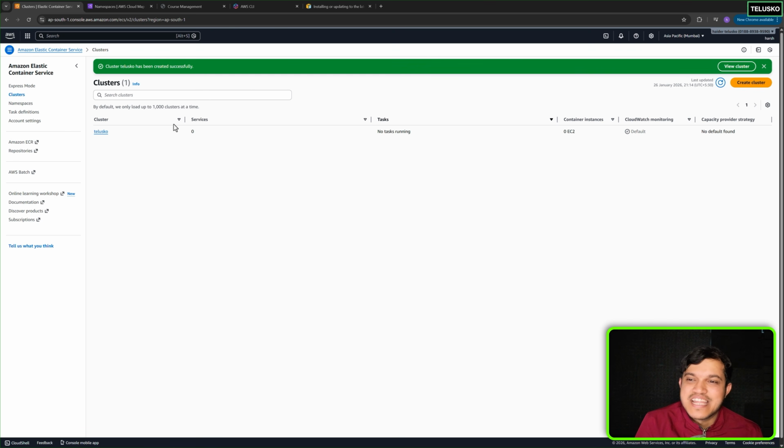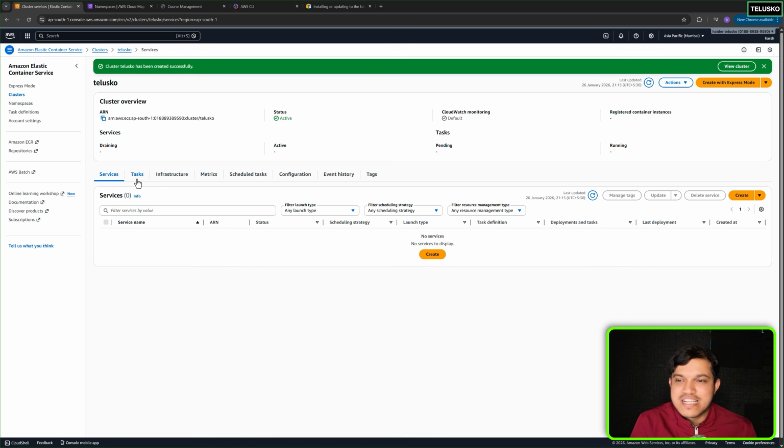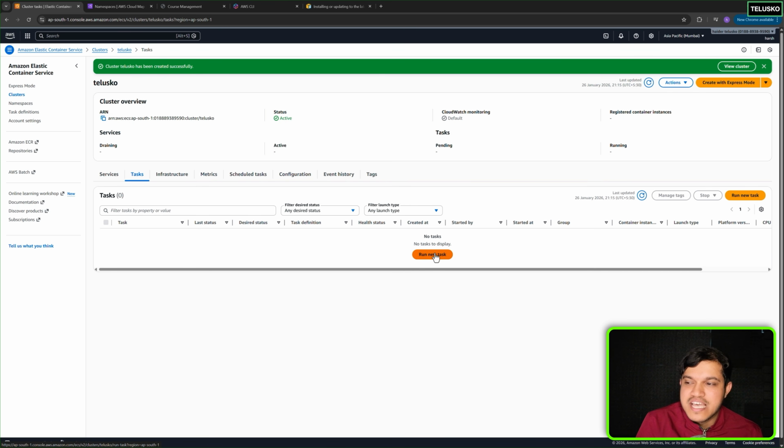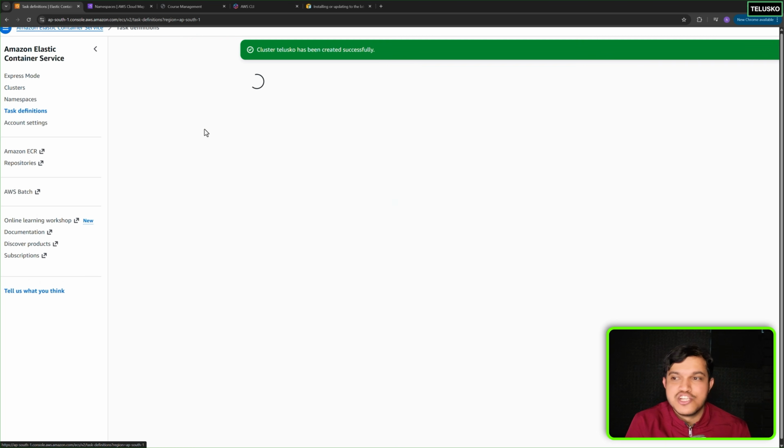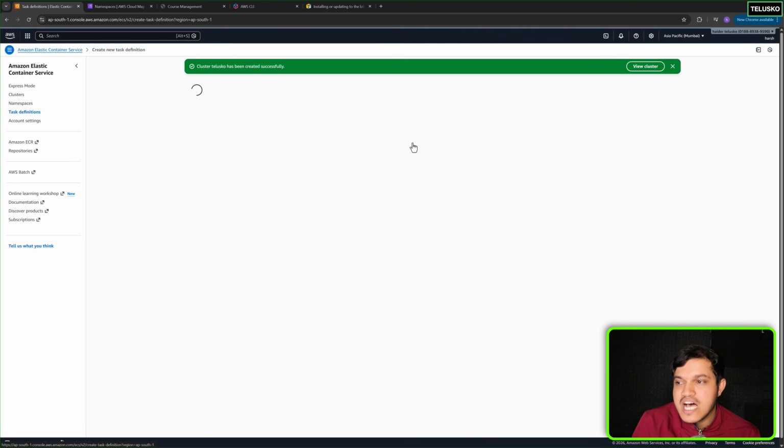As you can see, the cluster is created here, and if you just click on this cluster task, we may have to assign the task, run a new task. That means it has to run one MySQL container, for which I will navigate to task definition, and I'll create a new task here.